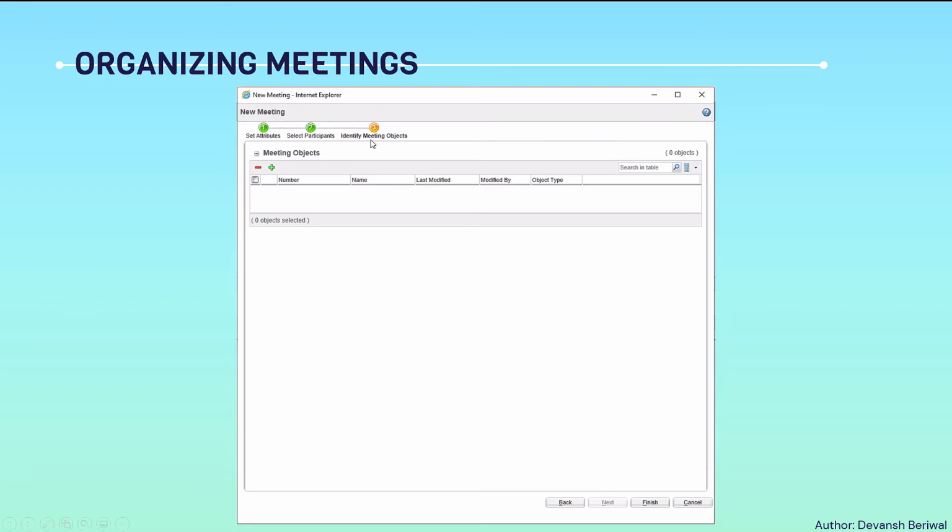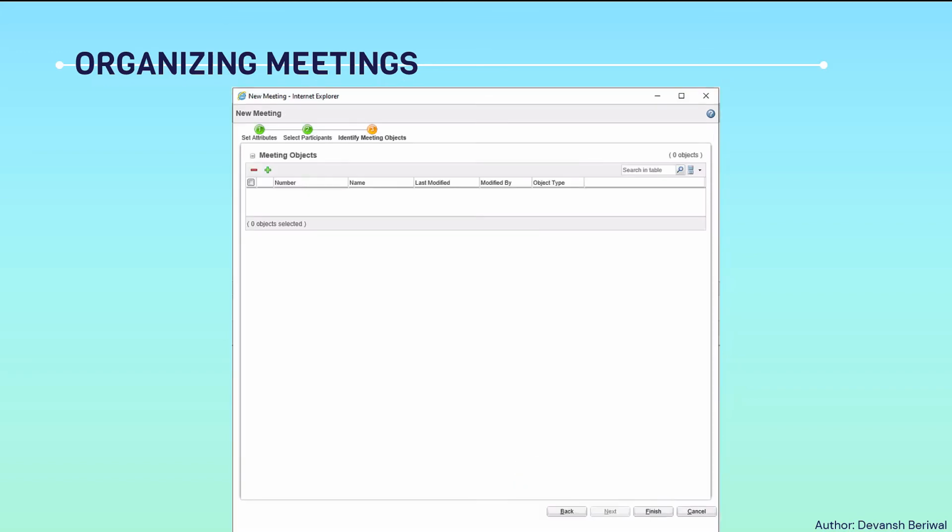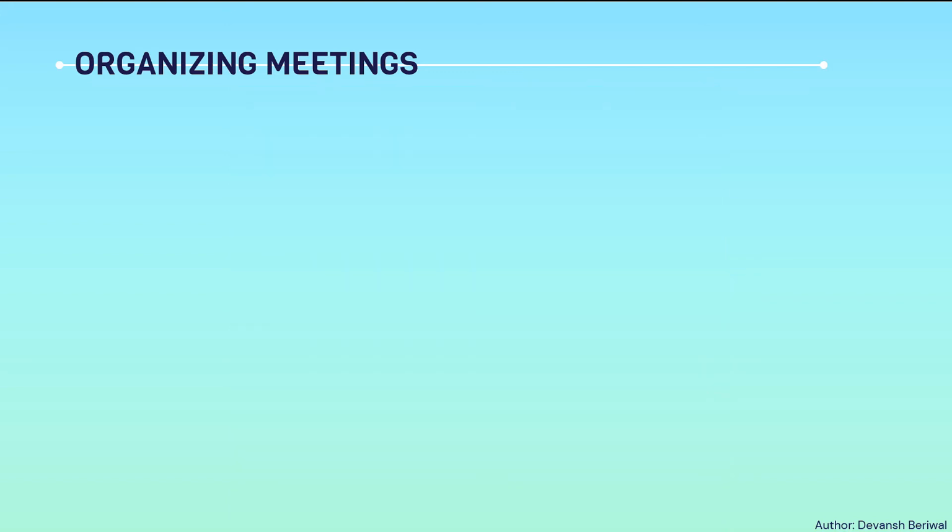Then the third target will be highlighted, identifying meeting objects. Meeting objects can be anything like a PowerPoint presentation or a Word document or a PDF, just to study before finally joining the meeting so that candidates are prepared. So we'll click on the add button again, and then we can search and click OK for the respective document. Then the objects will be added here, and then finally we can click on finish.